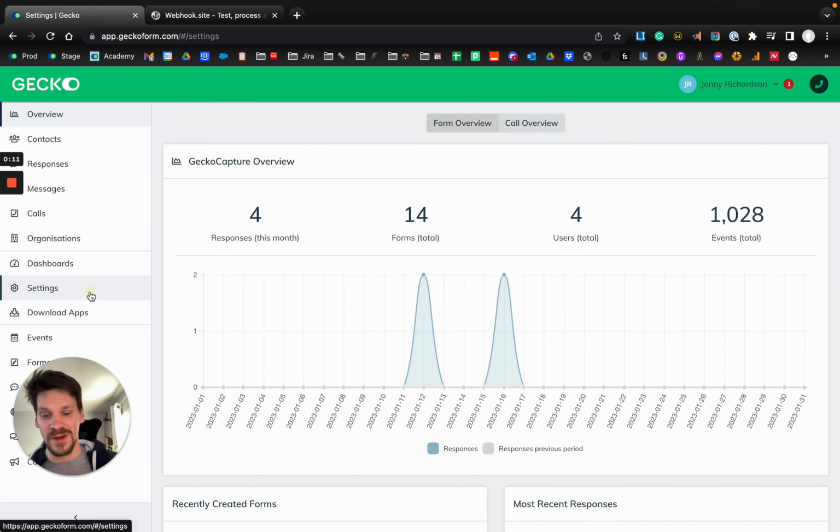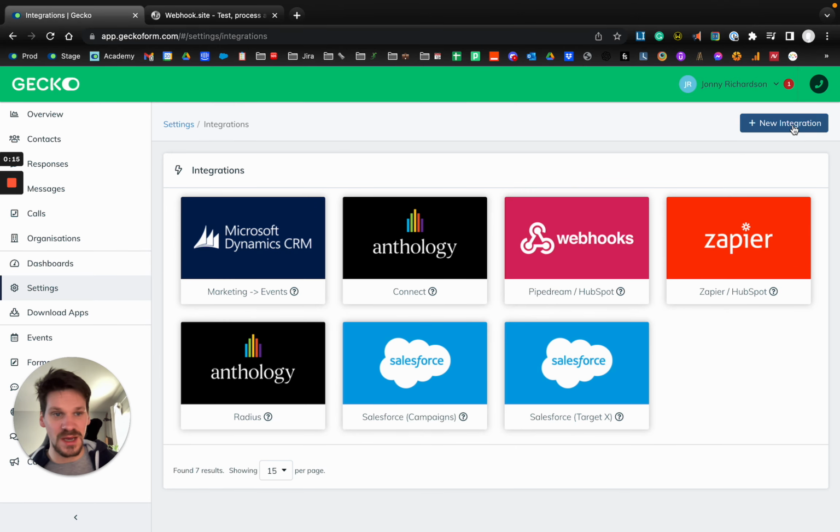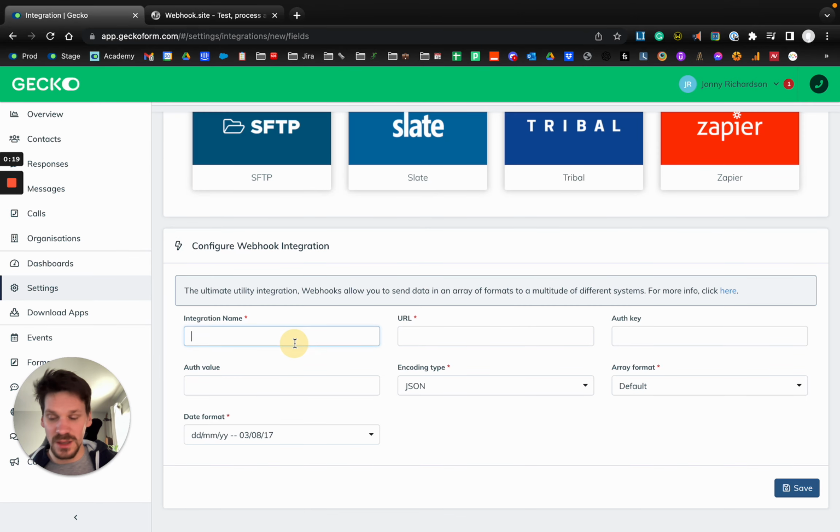Let's begin by going to Settings, Integrations, and clicking New Integration in the top right hand corner, and we're going to select the webhooks card. To begin with, give your integration a name. So we'll call this webhook integration. I'm not very good with names.